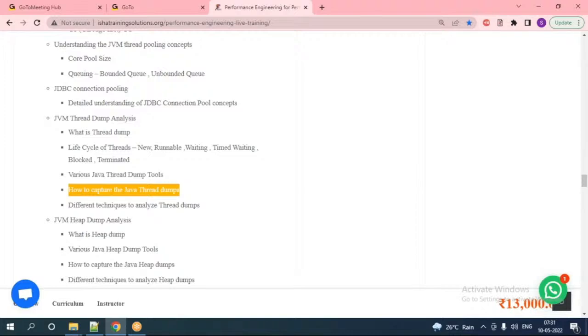Either you use online utility tools like fastthread.io, there is a tool called fastthread.io, or you use the manual way of analyzing. There is a manual way as well. So how to analyze manually and how to analyze with an online utility tool, like that we are going to discuss thread dump analysis.